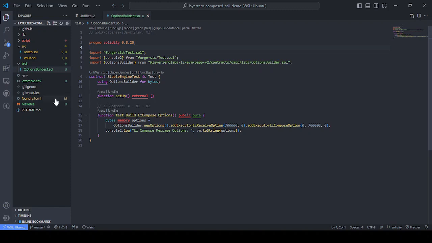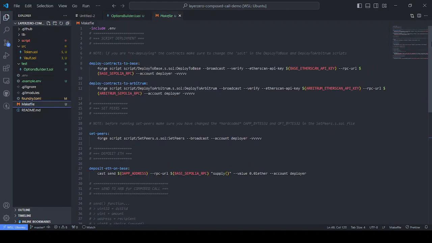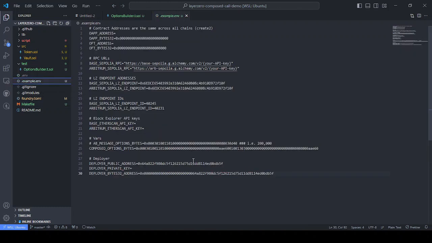When you are calling these commands in the Makefile with LayerZero, you have to pass in options in order to send your messages through the LayerZero network. They're in the form of these bytes arrays here. So what we have to do is get our composed options bytes or your received options bytes, and you'll see that in the example .env. I have a couple here. This one here is composed options bytes. You see how long it is, because you're sending a receive call first, and then you're sending a compose after that. And if you're just sending an A to B message, that's how it looks there.